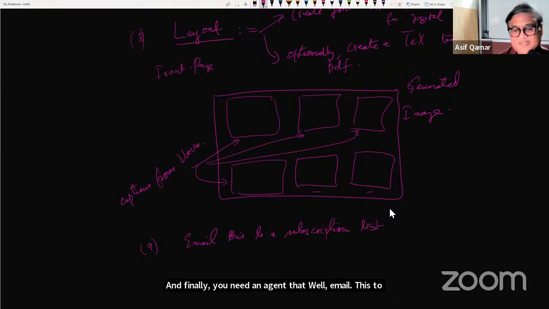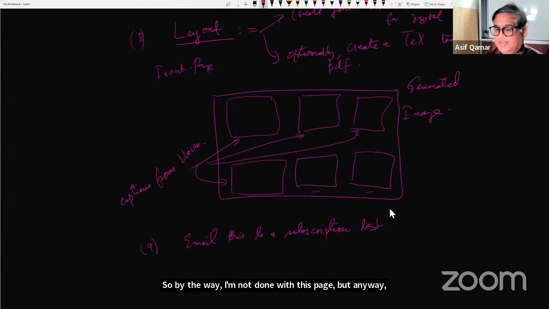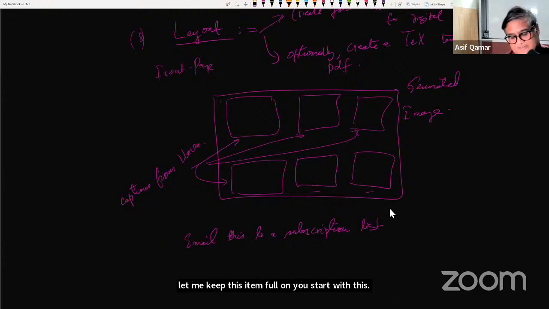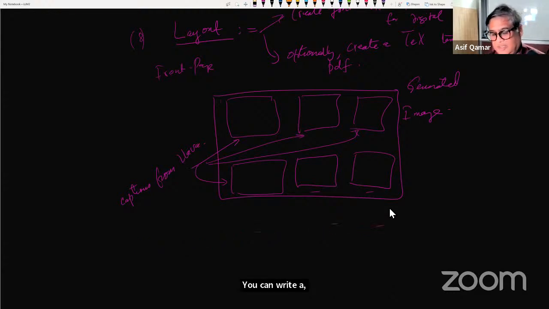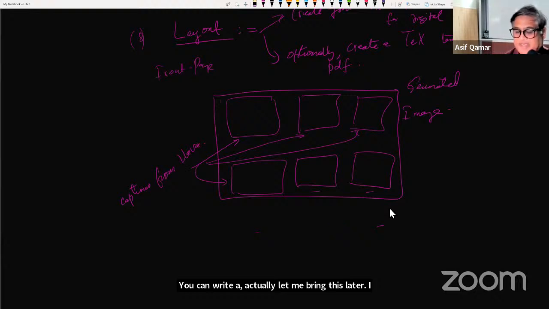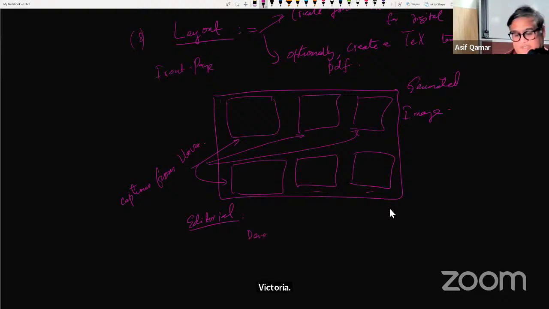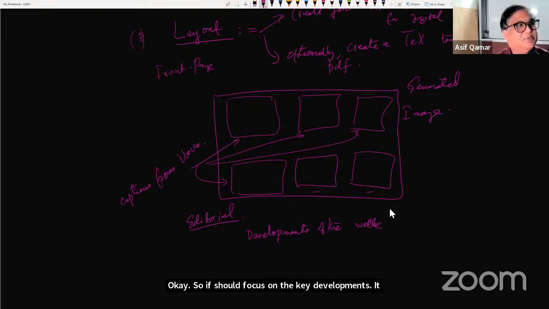By the way, I'm not done with this page, but anyway, let me keep this item for longer. You start with this. Actually, let me bring this later. I shouldn't bring it here. We are still talking about layout. Start with an image and start with one editorial, which would be developments of the week. So it should focus on the key developments. It should summarize things from every field.